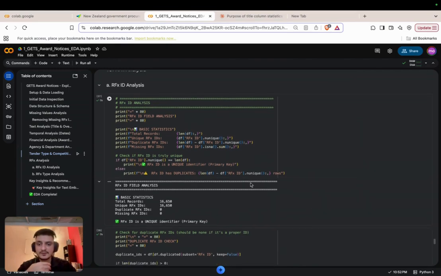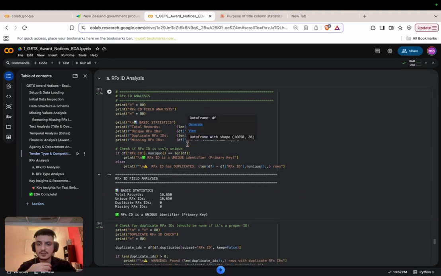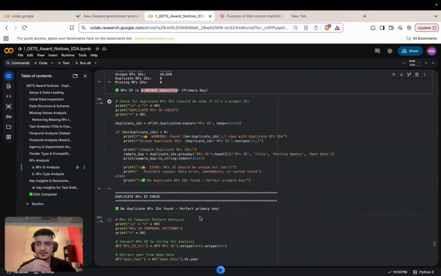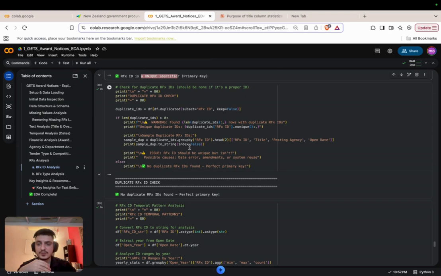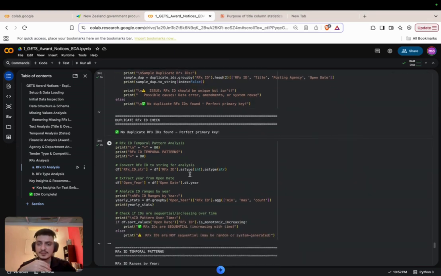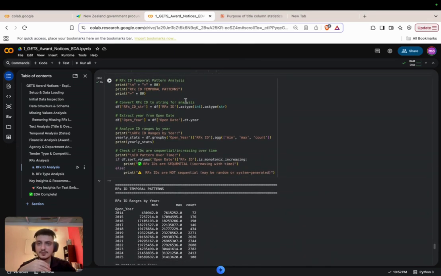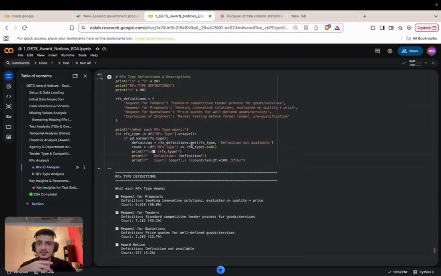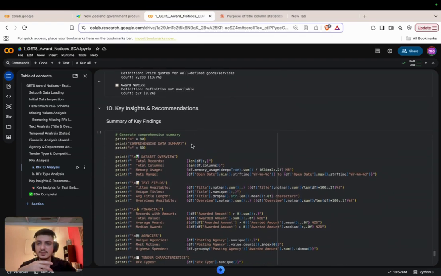For the artifacts ID analysis, I just want to direct your attention to the fact that it's a unique identifier. It's a primary key, so that means we can use it to relate to another table. We checked for duplicates, and there are no duplicates. In the artifacts ID temporal pattern analysis, it seems like there's no pattern. It's just randomly generated.